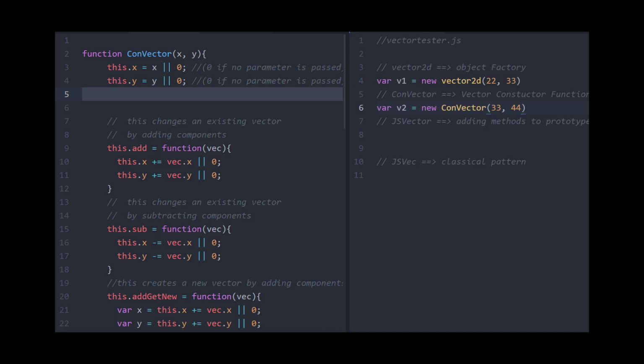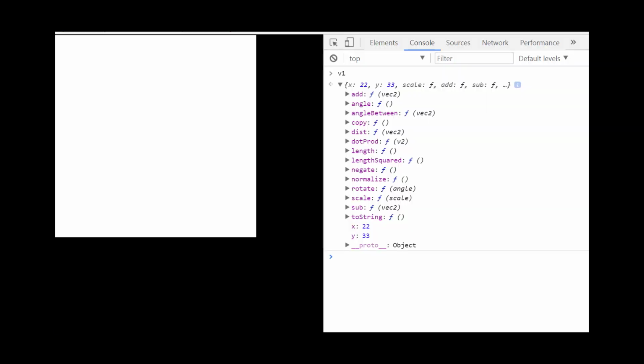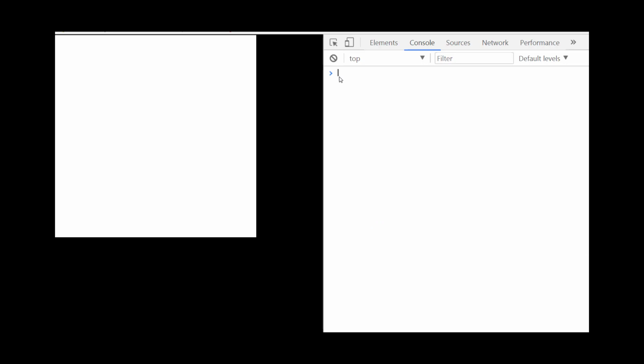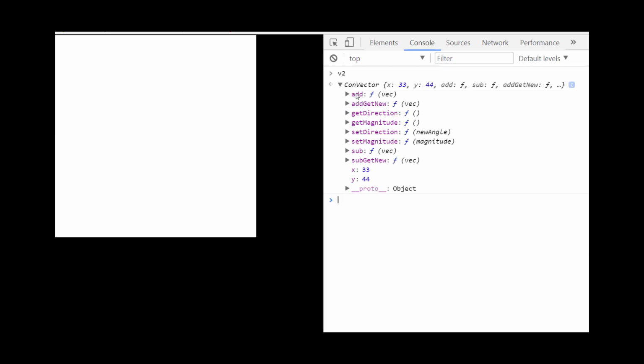Now we'll take a look at v2. Reload, come over here, v2, and sure enough, I've got the same thing going on. All my methods are inside each individual vector, and I have these properties 33, 44. Notice that in the prototype I still have my prototype, but I don't have any methods that I've created in that prototype. Okay, let's do the next two.